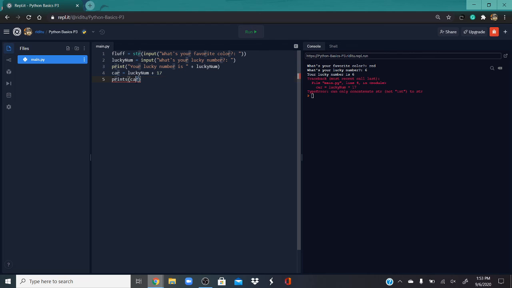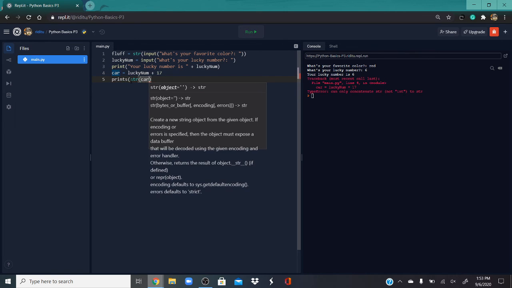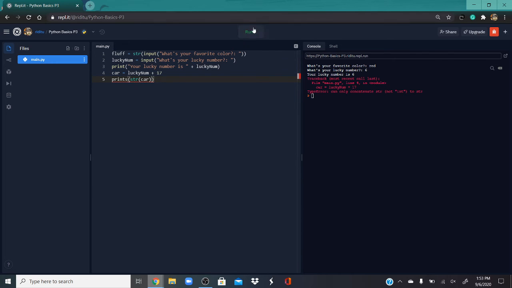So that's the reason you have to turn this into a string, str, and you do what's your favorite color, 6, and it still says you can only concatenate str to str, not int to str. So that's, you can't add a string like words or characters to a number. So I'm going to have to turn this into an integer. Oops, lucky.